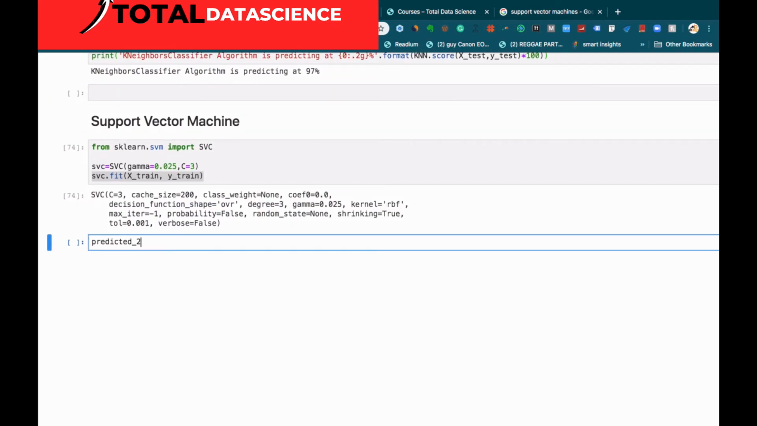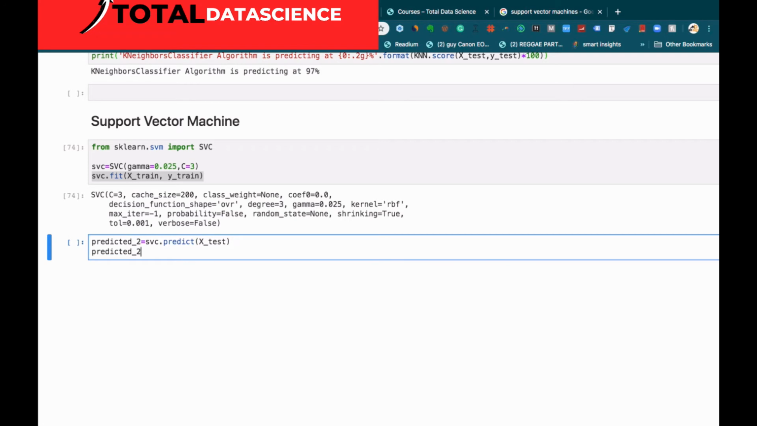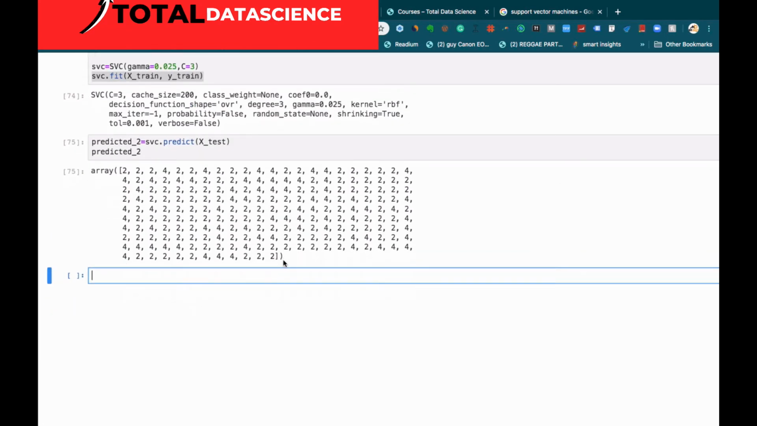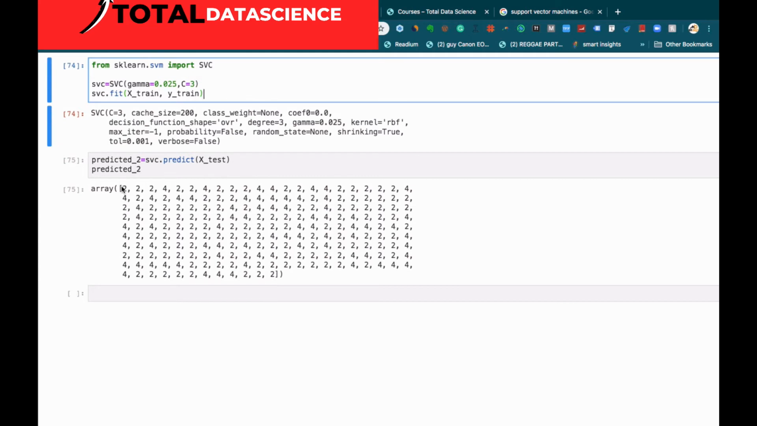We store the predictions into predicted_1. Over here we're going to store it into predicted_2, and then we use our SVC algorithm to make some predictions. So dot predict, and then make predictions from the X test. Then after that I'll just print it. Now you can see it is actually making some predictions here, predicting some 2, which is representing benign, and predicting some malignant here.